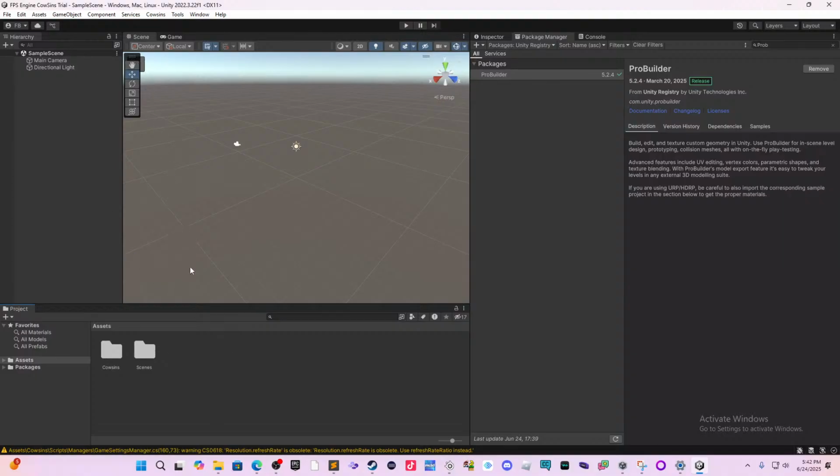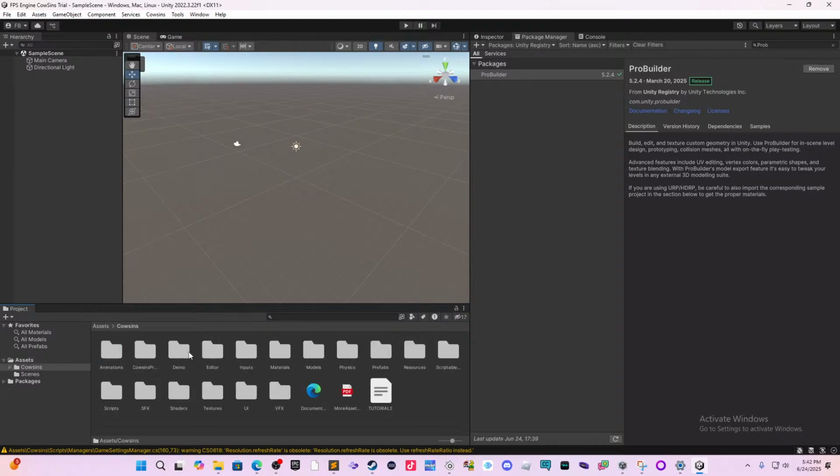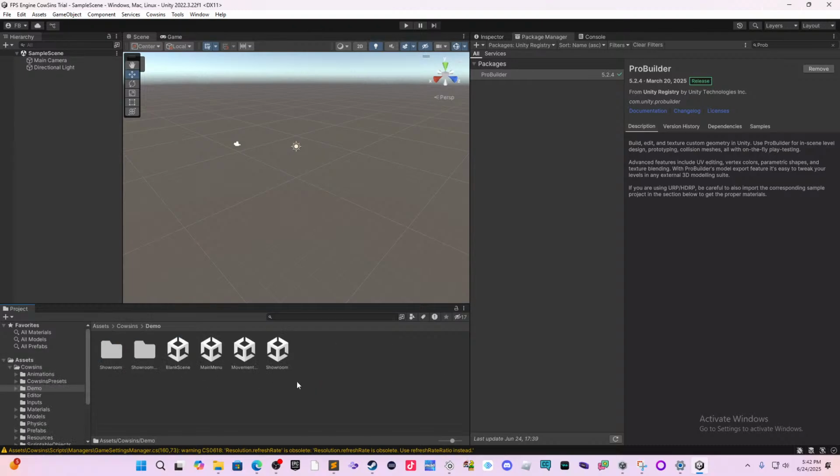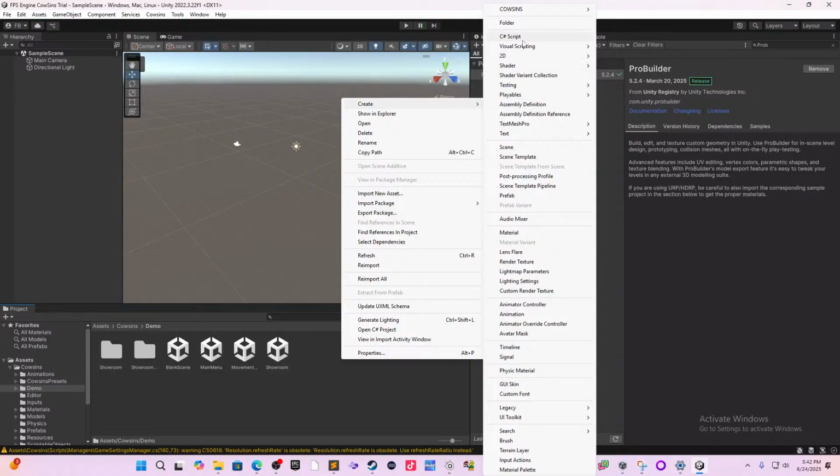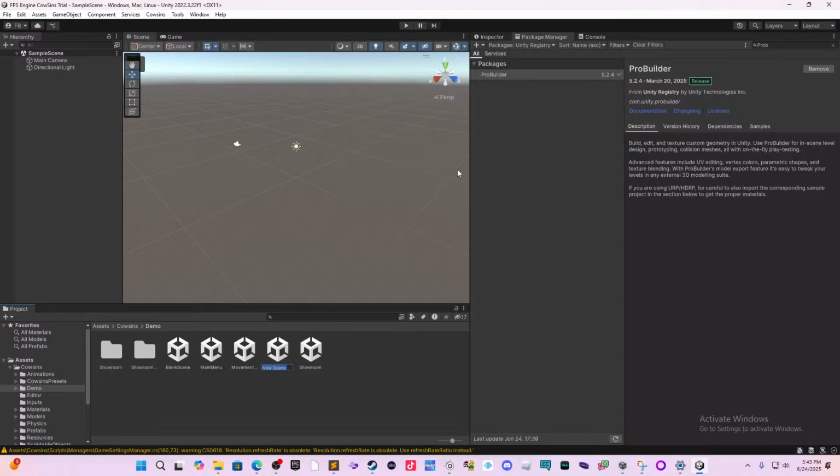So what we need to do first is make a scene. We're going to go to the Cowsins folder. We're going to go to demo. We're going to right click on the empty spot here. We're going to go ahead and create a scene, and we're going to title this test level. Please do keep in mind that how you type it out does matter. So we're going to do a test level.